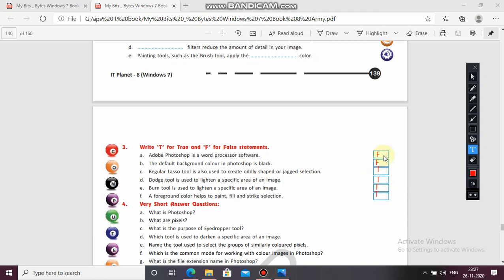So now: false, false, false, false, true, true, false, true. So this is the answer of your true false. Hope you all have got your exercise of true false and fill in the blanks and taken the correct answers.